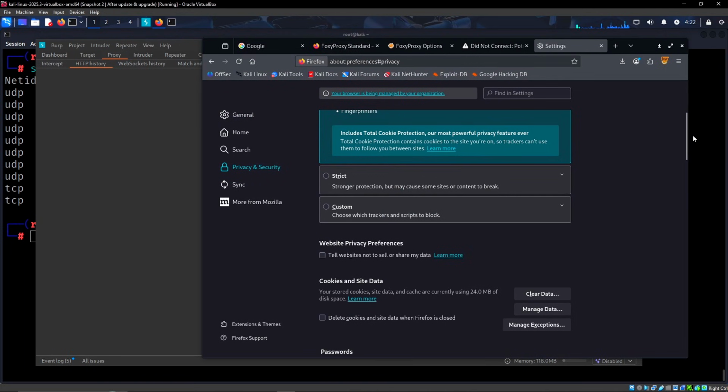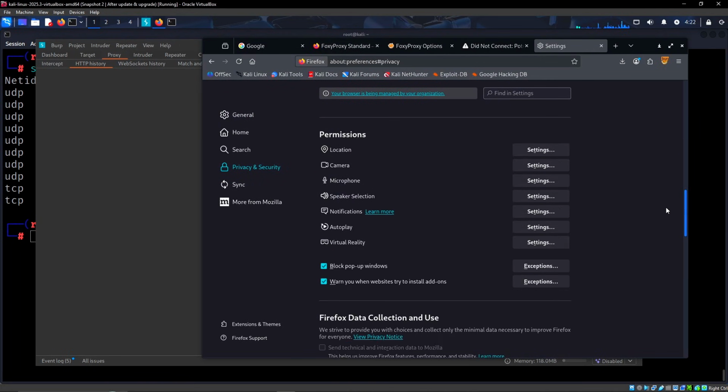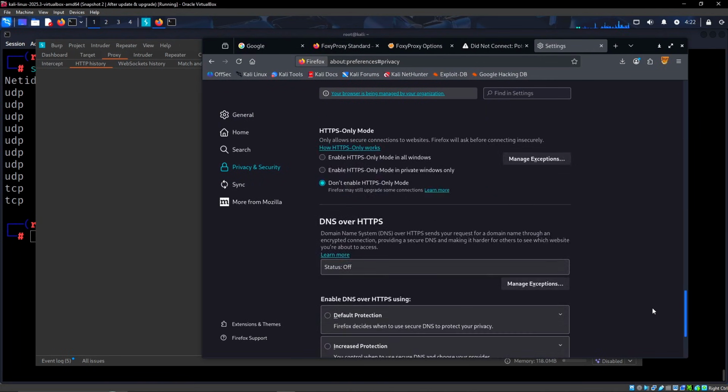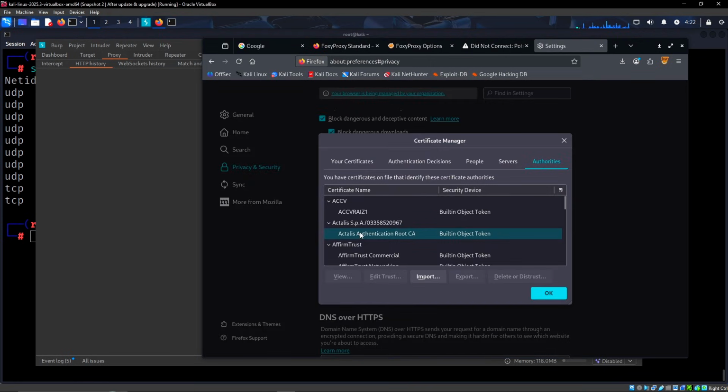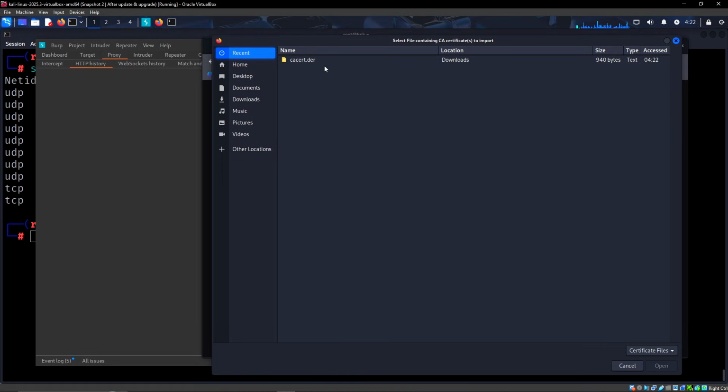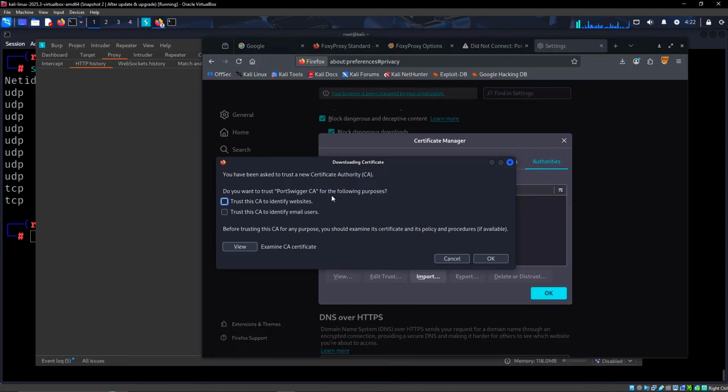I'm essentially showing you how to get it up and running, because not everyone just knows this, and I'm showing you for the sake of teaching and convenience. So we want to go to certificates right there. Click view certificates, and then authorities, and then we do want to do import. As you can see right there, it's in the recent tab or in the downloads. So I just import this.